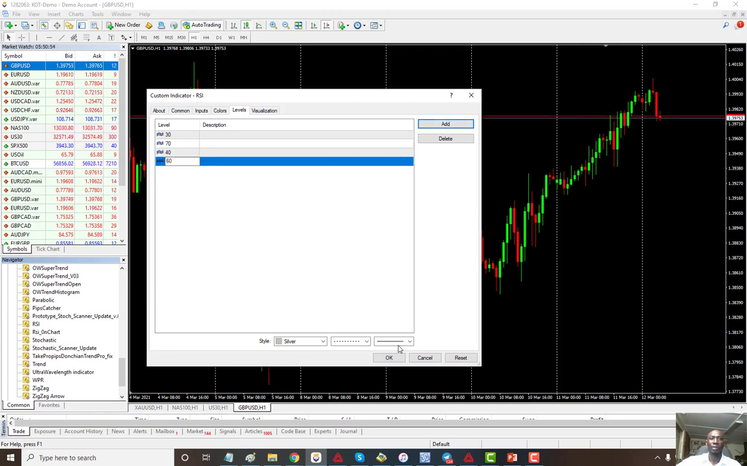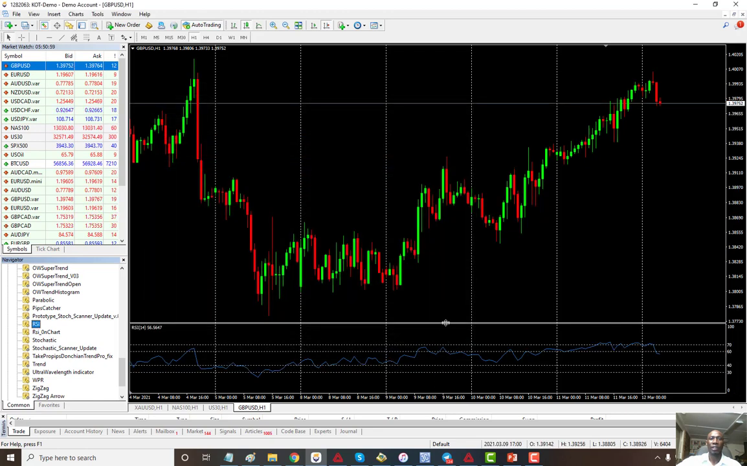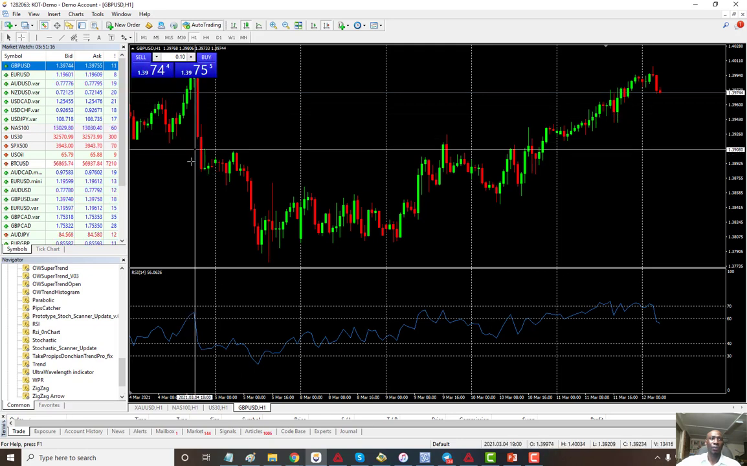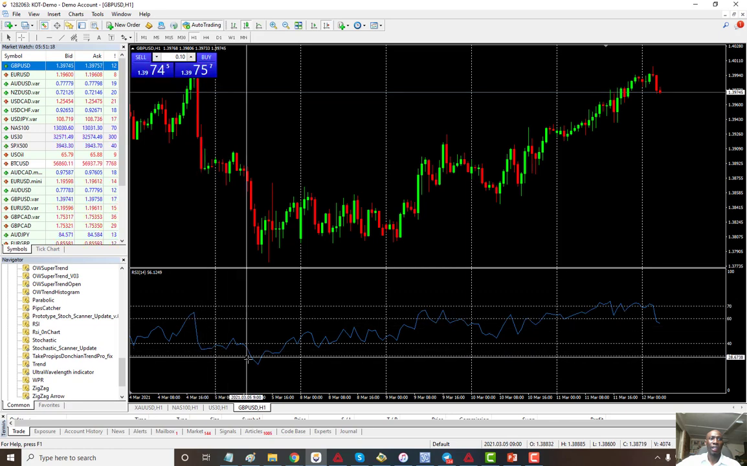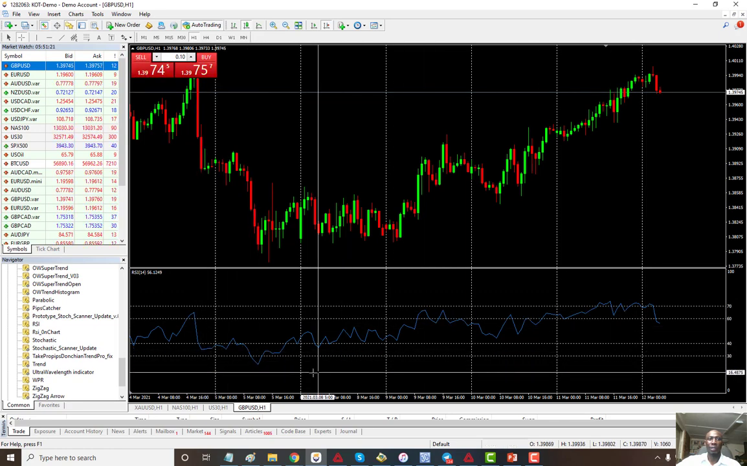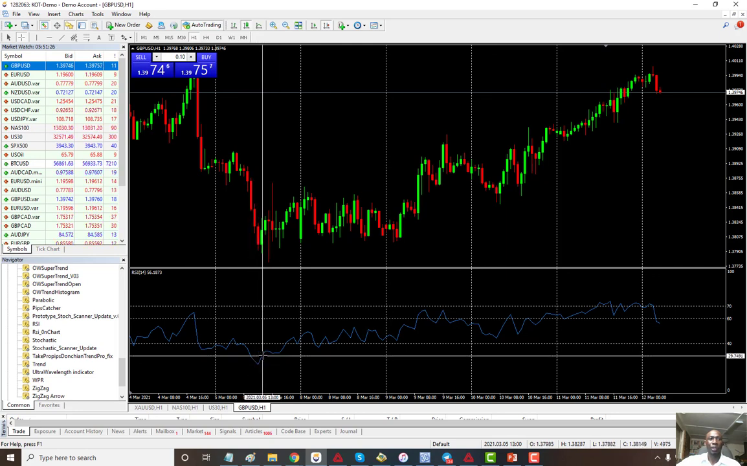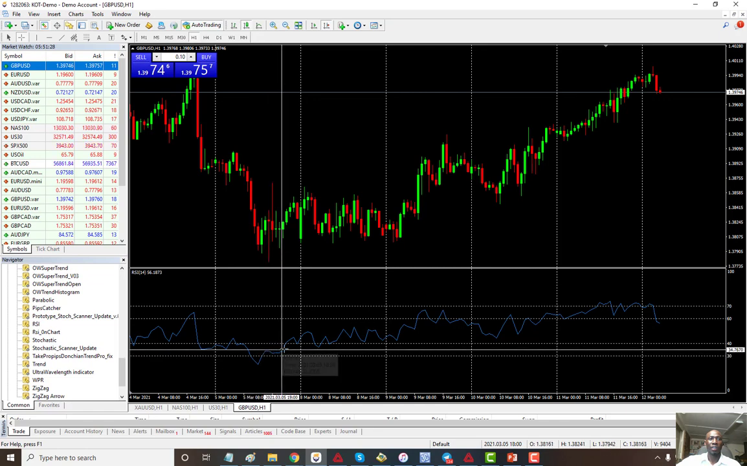And then once you're done with the levels, just click on OK. And then you should see the RSI on your chart. So this is where you will see how price is moving in the market in regard to this pair, GBPUSD. And as you can see, the market kept going down. The line kept going down and went all the way past the level that we set for oversold.